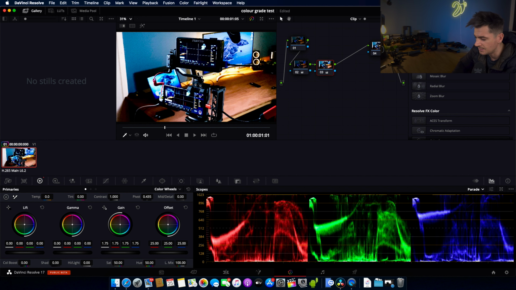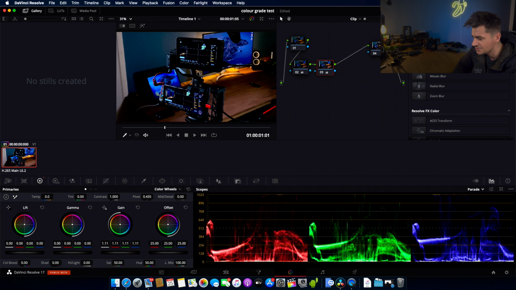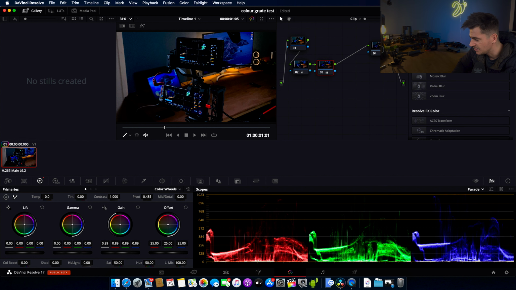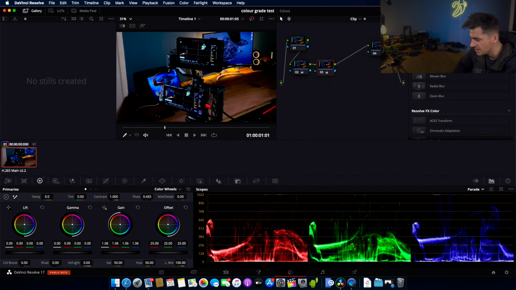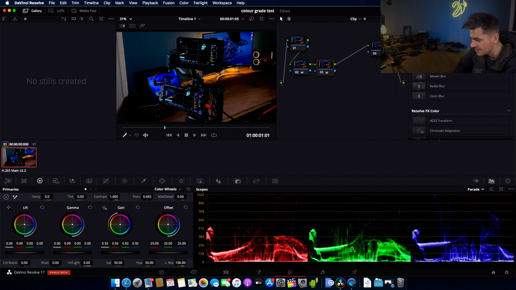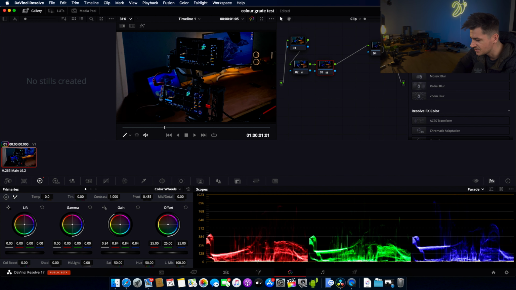So I'm just going to pull my highlights down. I'm going to have some light clip in there, so I want to try and preserve those highlights. You can see there that at the top of the highlights across here, nothing has been clipped. The information is still there. If it had been clipped, it'd just be like a solid line that goes through there.